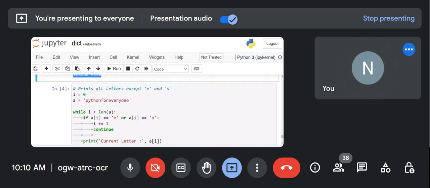Now, next thing is, I need to print all letters except E and S. So how it can be done? There's a problem statement: print all letters except E and S, and what we are given with? We are given with Python for everyone. Okay, and I need to print all the letters which are present in Python for everyone except E and except S. Okay, so what should be done?